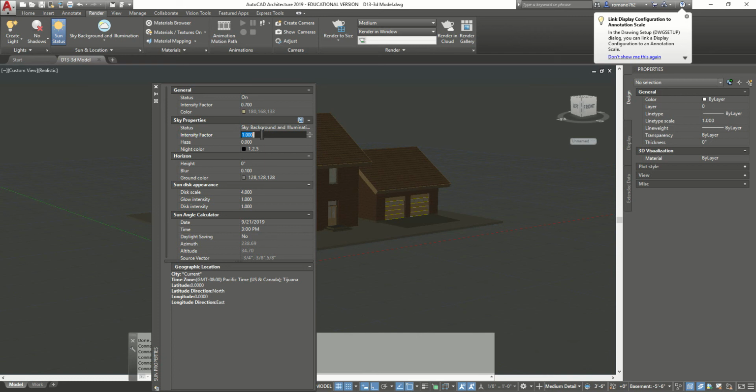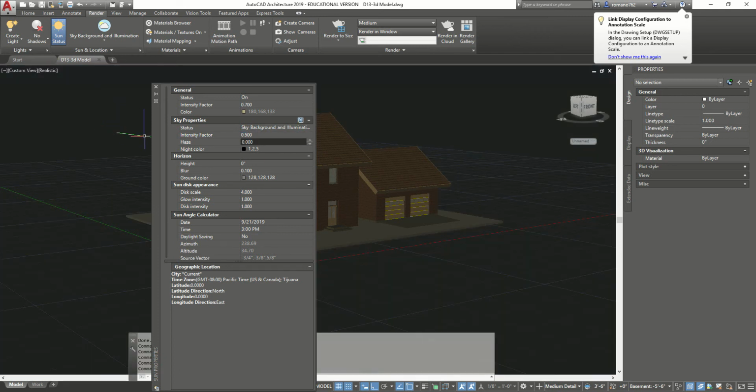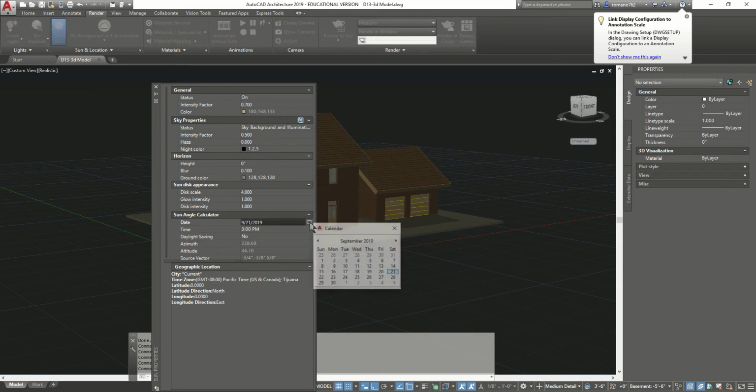We're going to put intensity factor to 0.5. Haze we'll put to 0. The height, we're okay. This is okay. It's the sun calculator. You could change the date here. So if I want to change the date, you could put today's date. You don't have to put an old date. If you want to put the date that shows in the thing, put it.